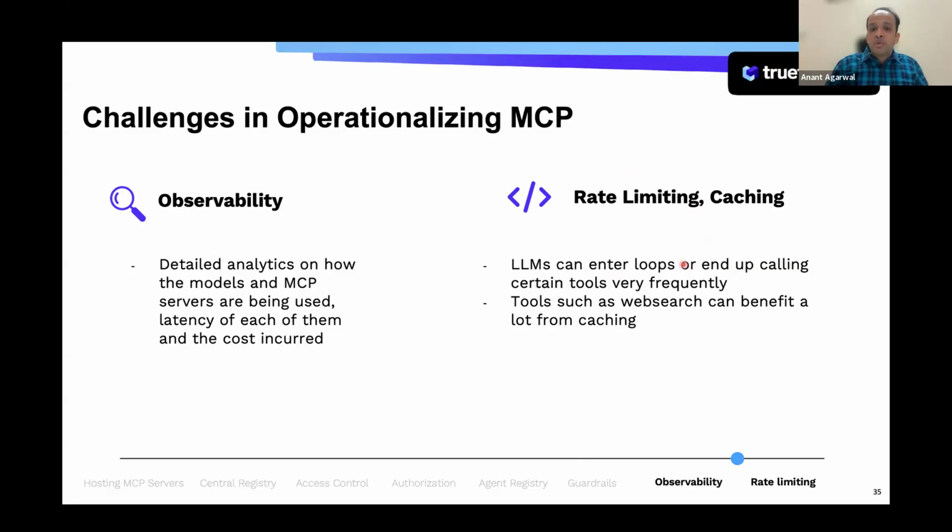So you need to enforce rate limiting, and caching is also important because if let's say you are doing web search, each web search call is a cost to you, right? So if you have already searched for something, you might want to cache it so that you do not need to search for it again, right? And it automatically returns the cached answer.